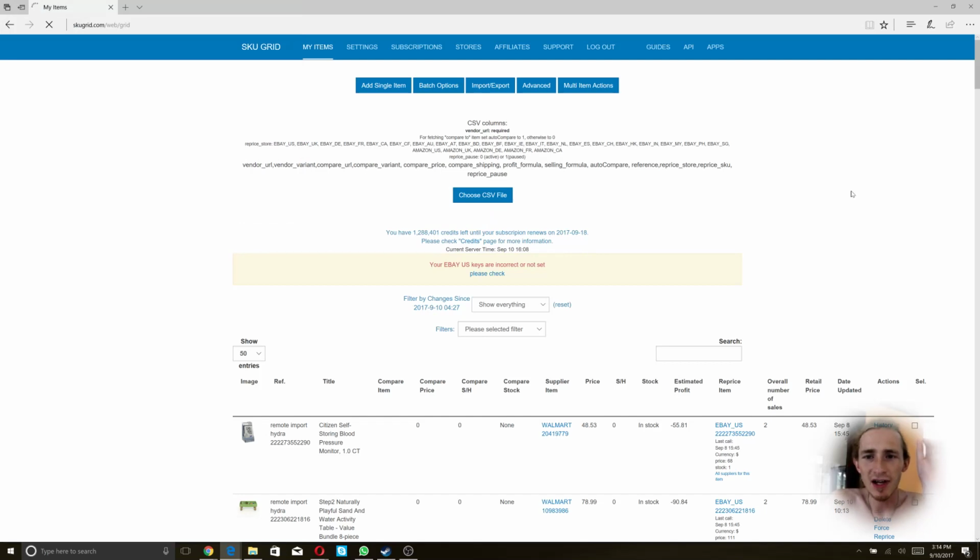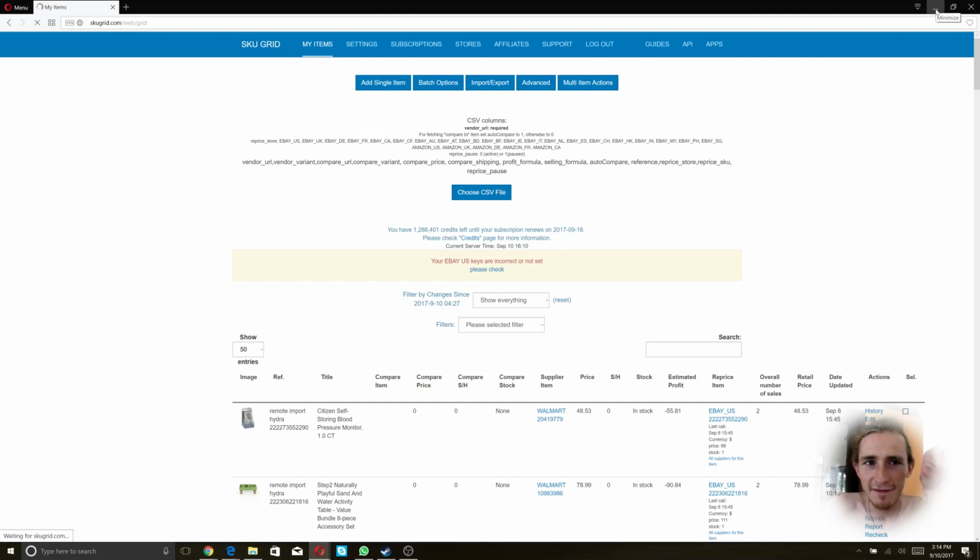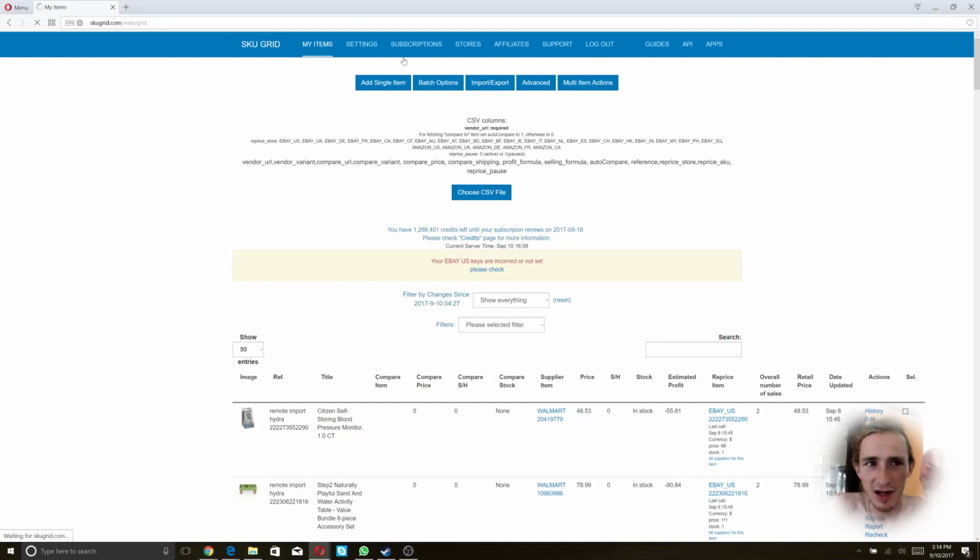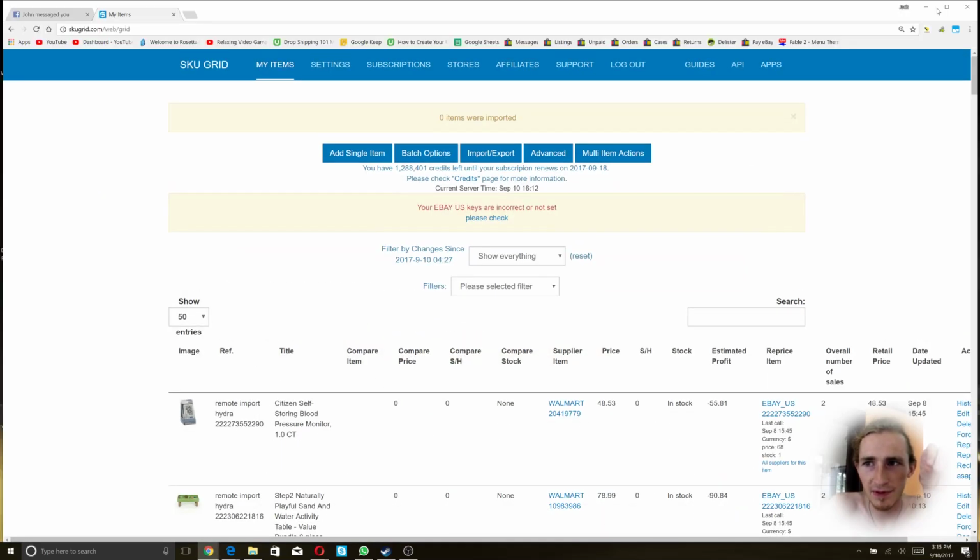So now you understand we can upload multiple files to SKUgrid as long as we're using a different internet browser or an incognito version of the same internet browser. The reason we have to do this is because now that we're doing something with SKUgrid, if we try and open SKUgrid in the same internet browser, like let's use Google Chrome as an example, right? Here we go. Wait, 0 items were imported.